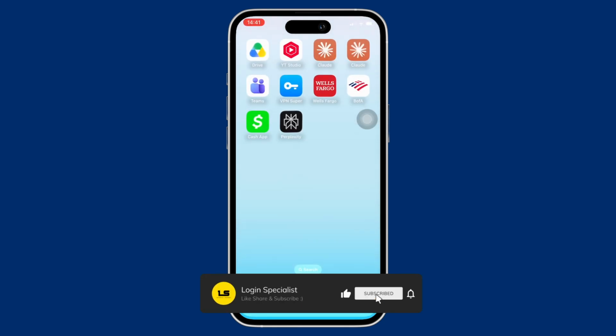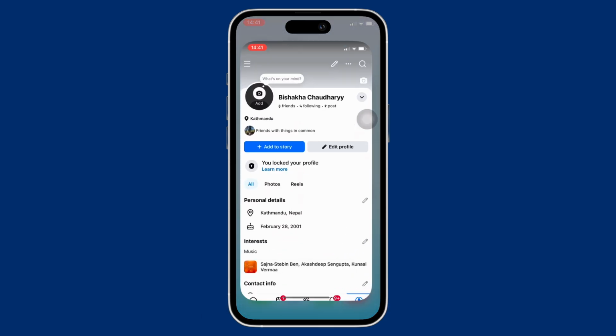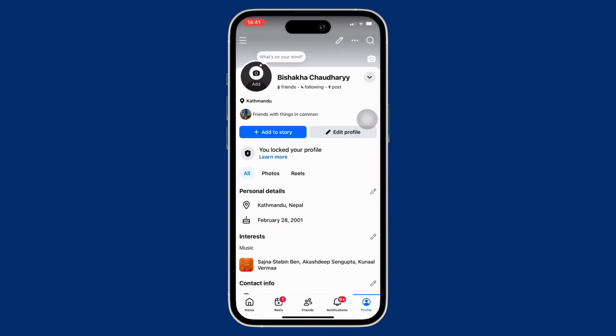So if you have made several verification attempts already, you might need to wait for 24 to 48 hours before trying again, as repeated attempts in a short period of time may temporarily delay the verification process. See if that helps, and if not, then check for the Facebook response.